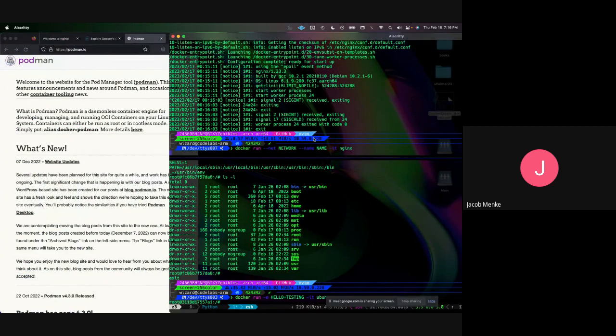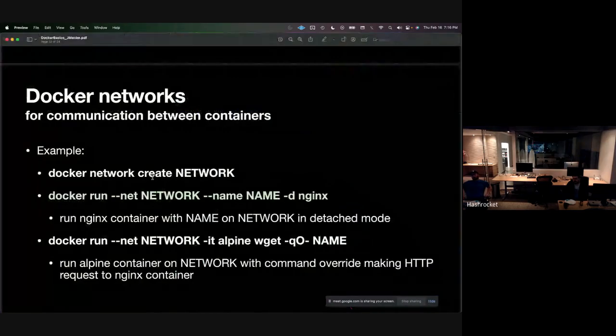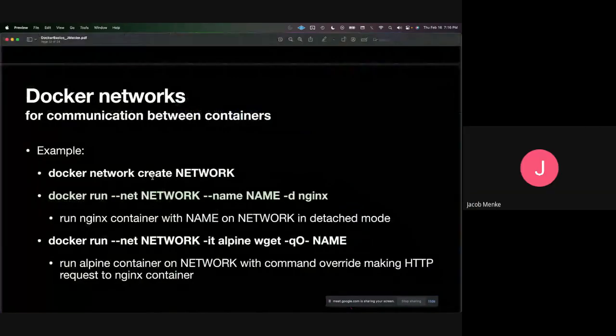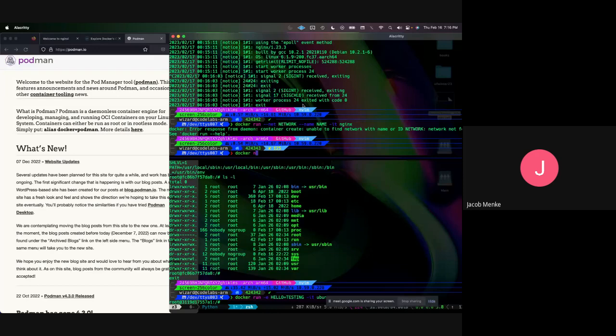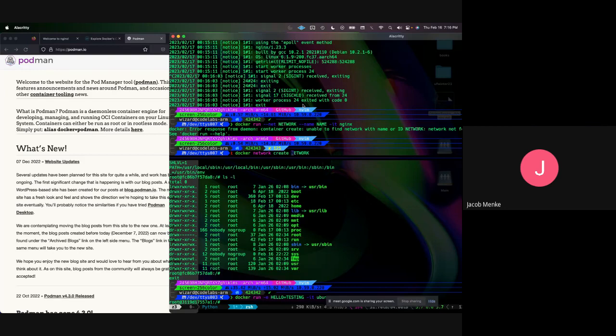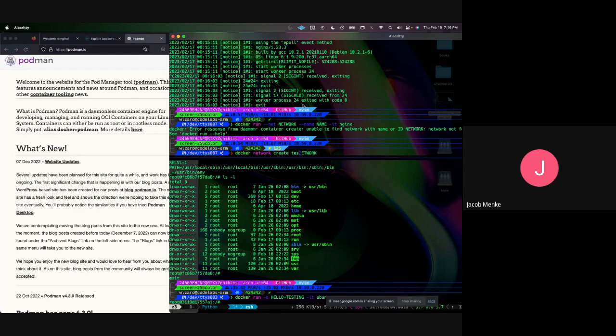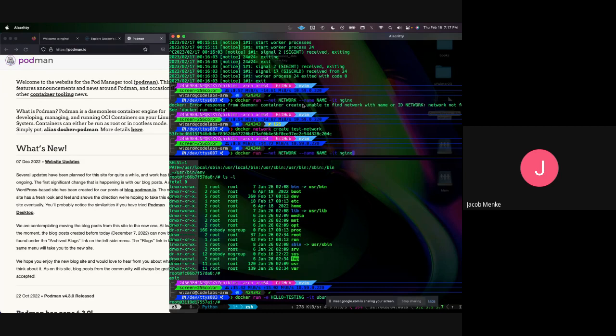Actually, I need to create the network first. Sorry. So I create a network called network. You want me to call it something else? Test network or something? Cool, I'll call it test-network. So I create a network, and it returns a unique identifier for that network. Now I'm going to change this to test-network.